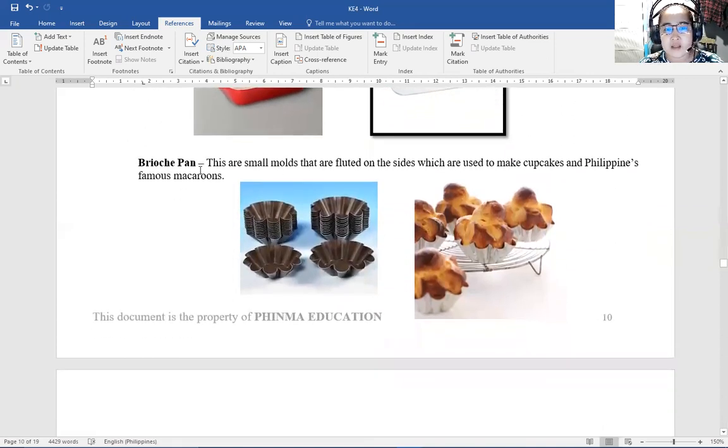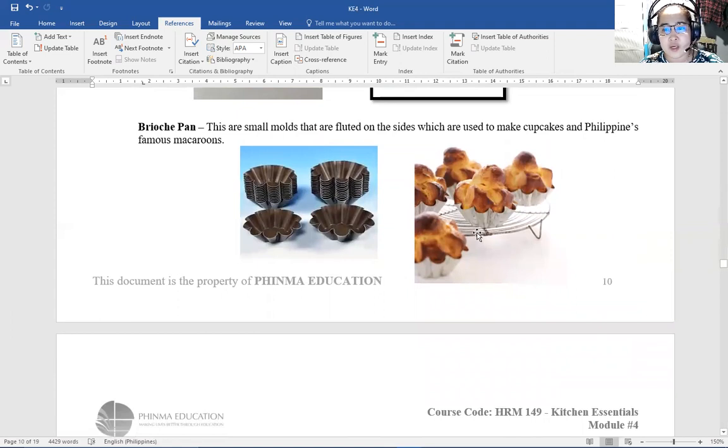Brioche pan. Ito, ginagamit natin siya for cupcakes. Ganyan po siya. It's a small mold that is fluted on the side, used to make cupcakes. And pwede rin sa mga famous macarons ng Philippines. Okay? Sometimes we use this one for tart also. Mas maliit dyan yung tart pan.